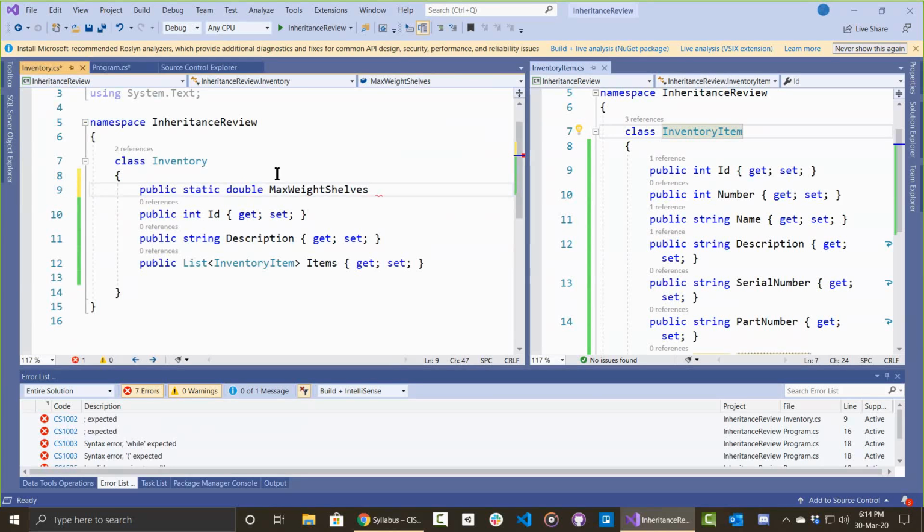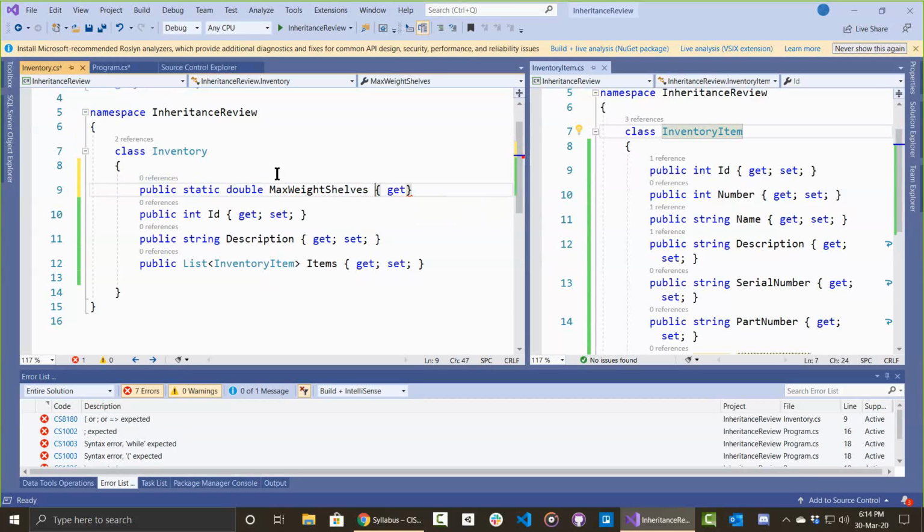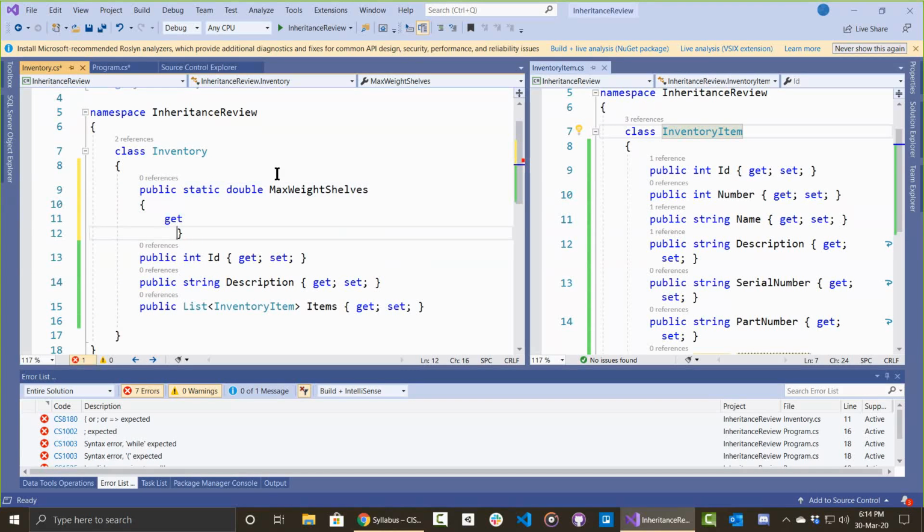And let's say that we have something that's constant across the whole inventory, that the type of shelves we have always have the same max weight. If I made this property static, then no matter where I call this, max weight shelves will always return 1,000. There'll always be one instance of this.